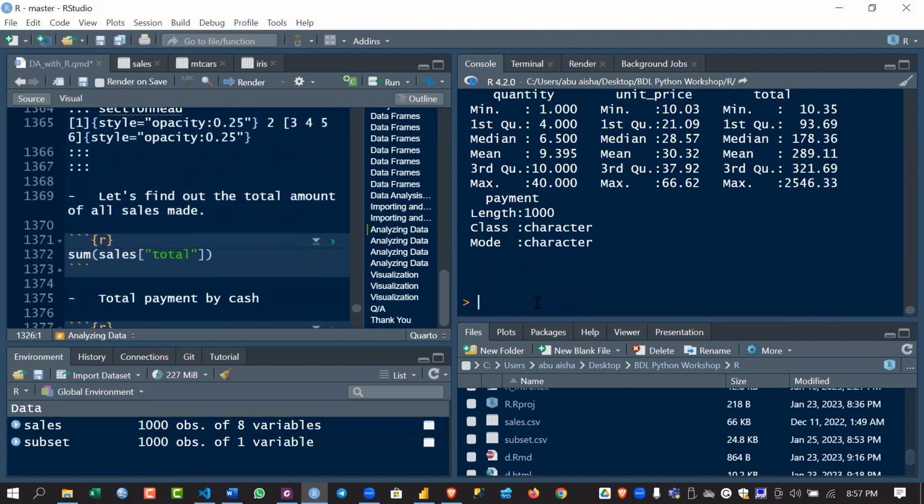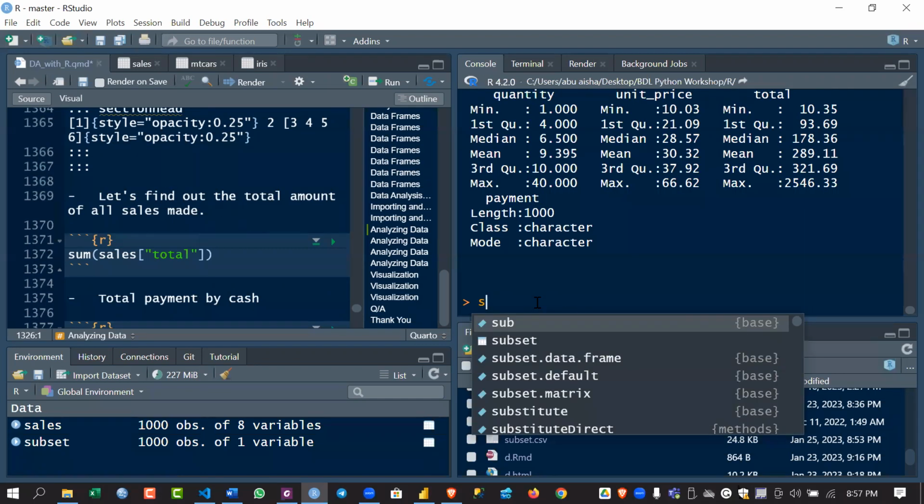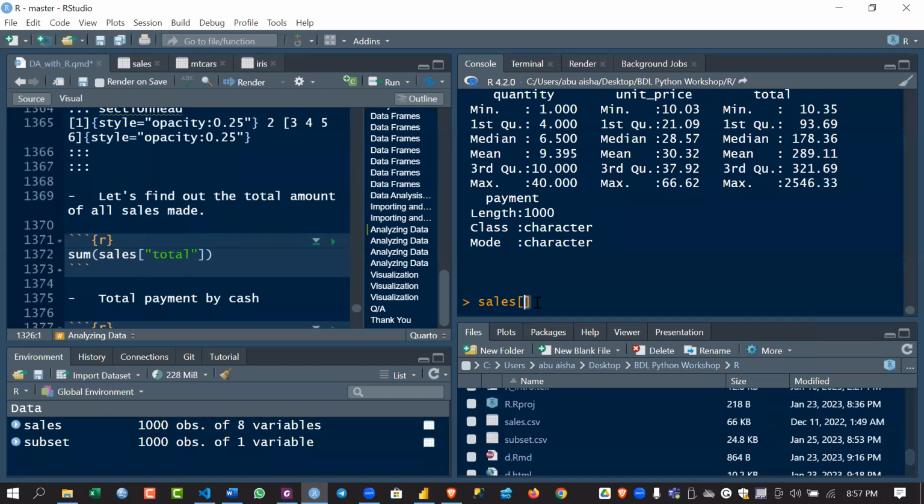So now the first question I want answered is the total sales that was made. I want to know how much was actually made by this particular organization. So I can now use my sum function. First of all, I now have a vector of sales total.